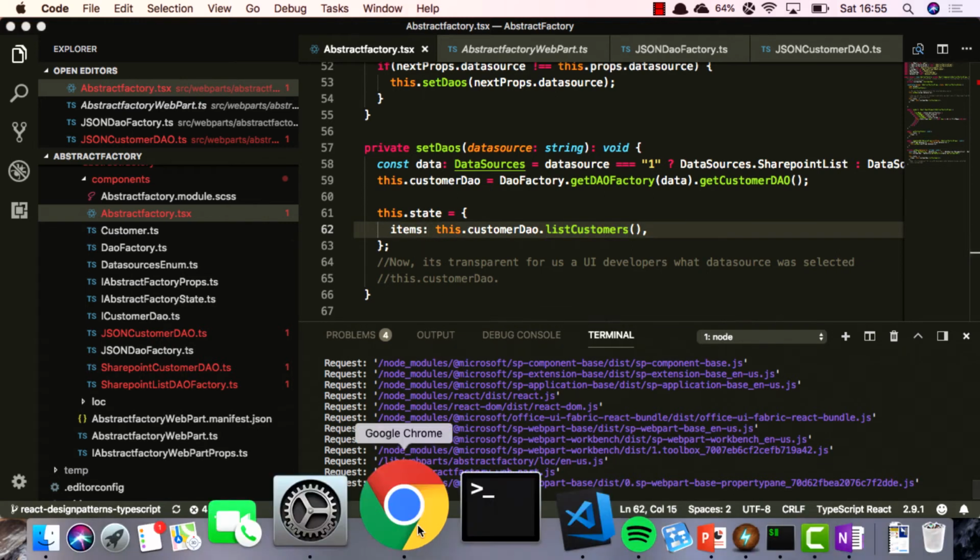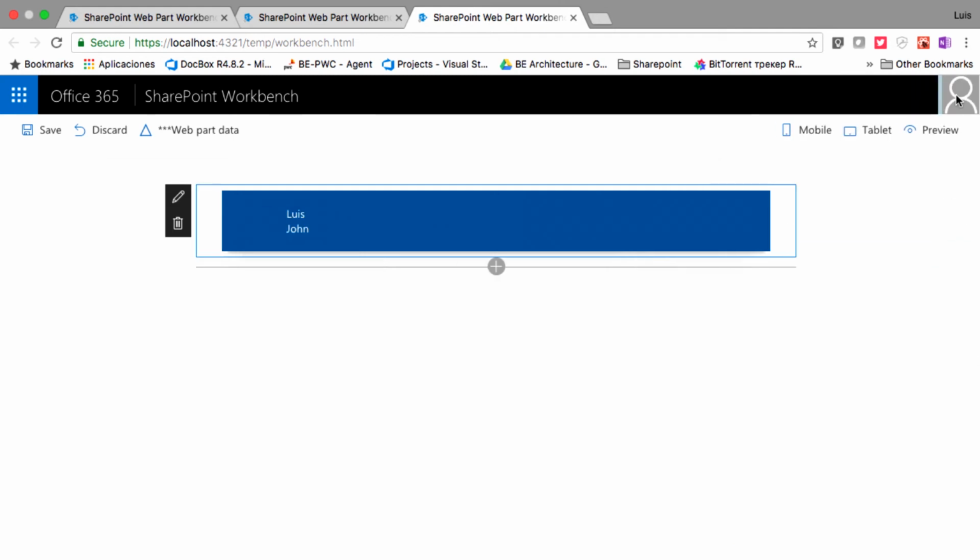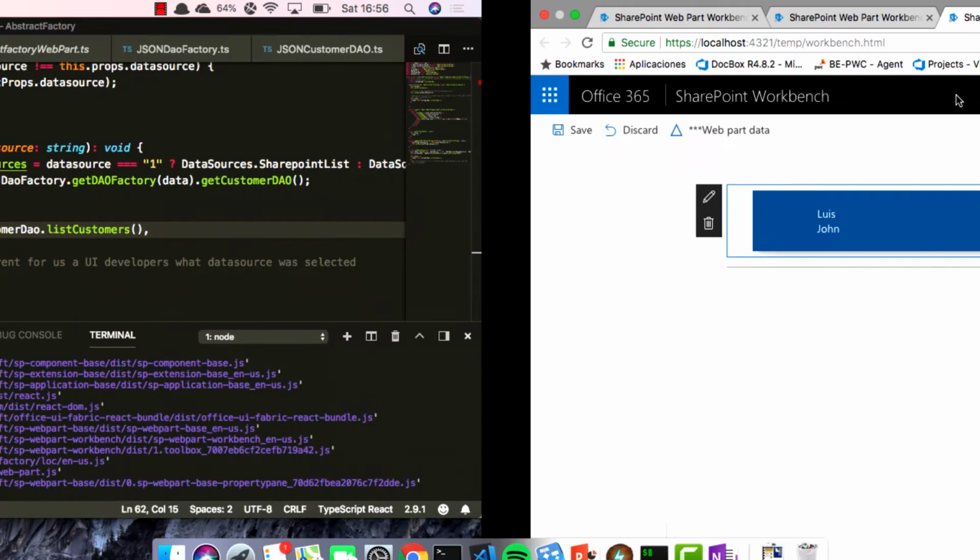So if I change, for example, here, SharePoint to JSON, it changed the data automatically. So if you do the exercise to implement the data access logic to get the list of customers either from a CRM, from Azure Functions, or from SharePoint itself, then you can use the same web part to get data from different data sources on the same page, which is nice if you are going to do integration between different systems.